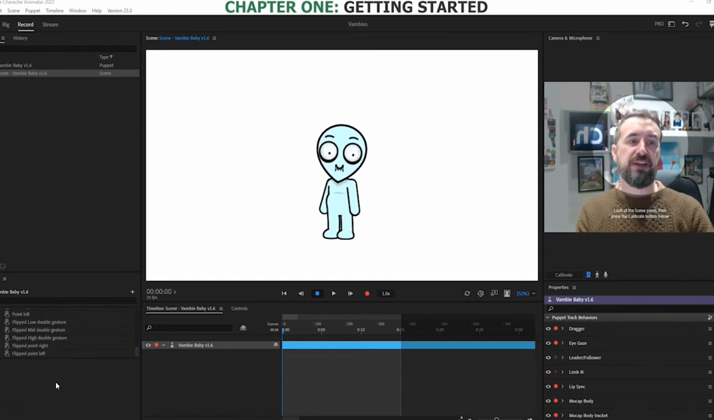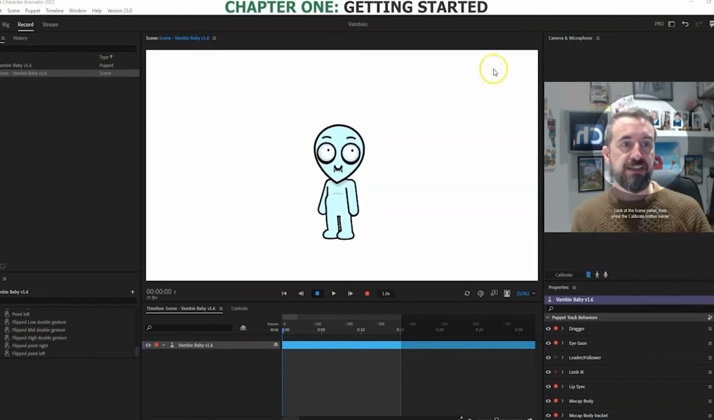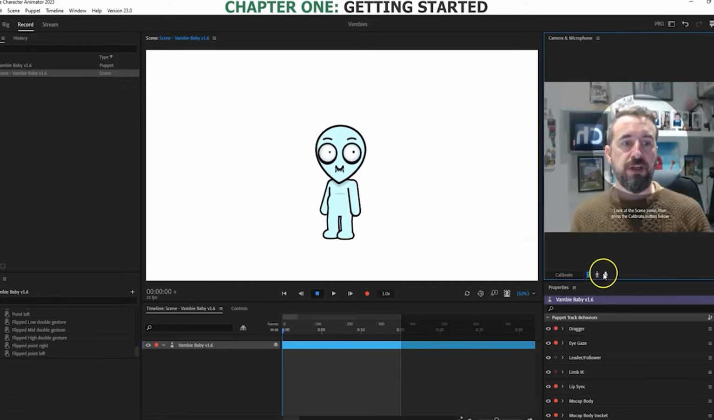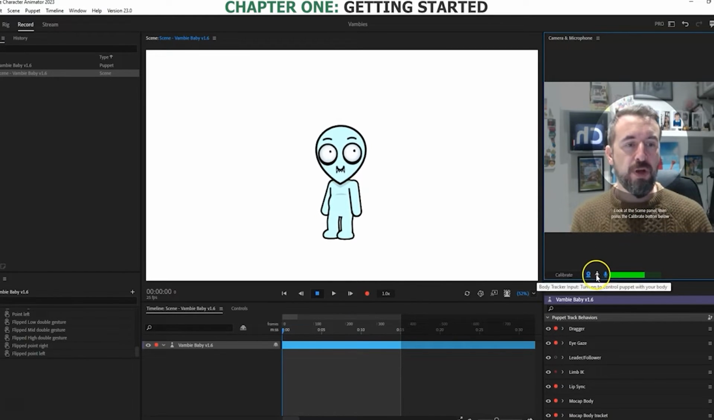Now before we get into anything else, a couple of things to go over. On the right hand side here, this is where you control your camera and microphone and whatnot. If you're not seeing this straight away, what you've got to do is click this little webcam icon to turn yourself on. Click this little mic icon, testing 1 2 3, to set up the automatic lip sync. And this one in the middle here is full body tracking.